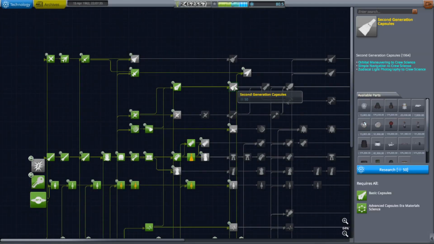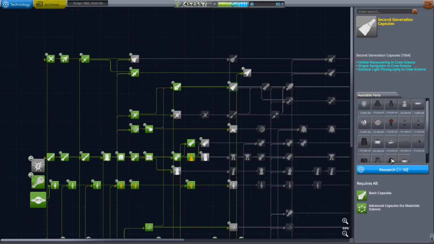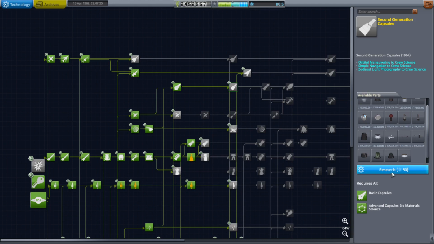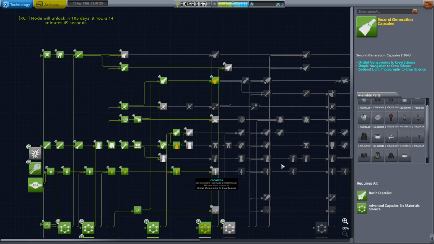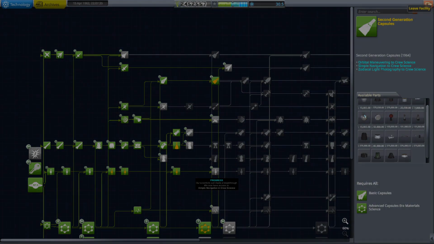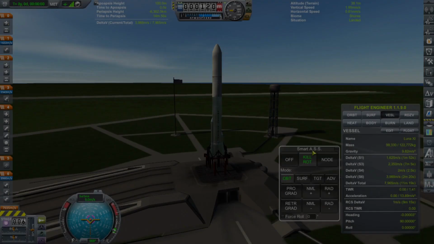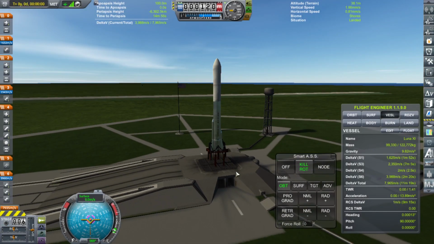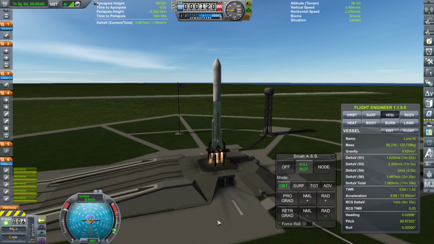But over time, I've been collecting science, and now we have enough to finally unlock the Gemini capsule. This will be the capsule that propels us to the moon. It's time to test out the Centaur upper stage. This will be the first time we ever fly a Hydrolox rocket engine, and my hopes are high.